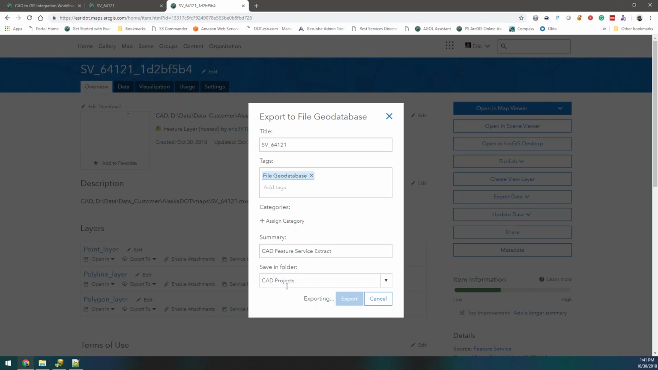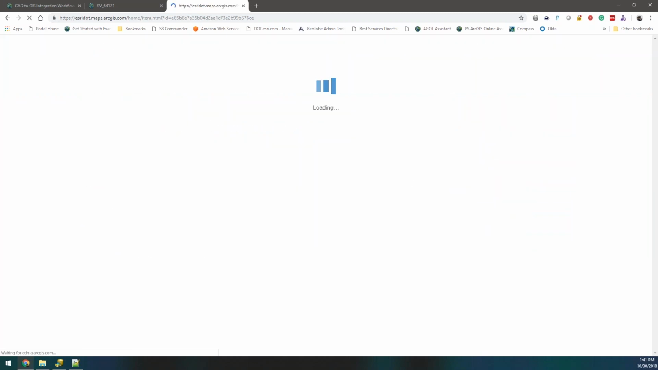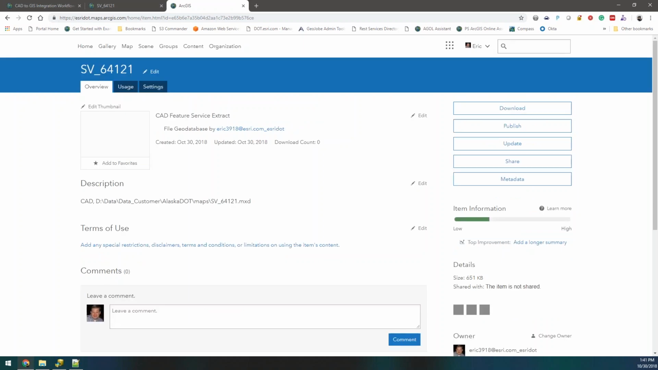Once it generates that zipped up file geodatabase, it's going to turn it into an item in ArcGIS Online that I can download. Now, I could have automated this process as well. I could have used the Python API and Jupyter Notebooks to do this extract in an automated way that would create the file geodatabase, download the zip file, unpack it, and turn it into a file geodatabase on my desktop. I just wanted to show this process, though.